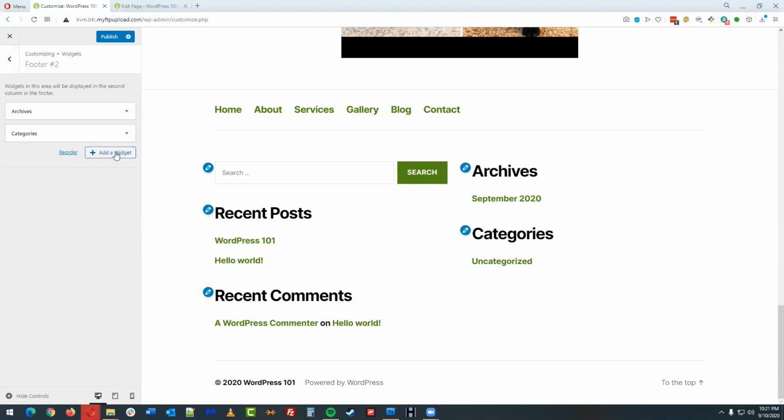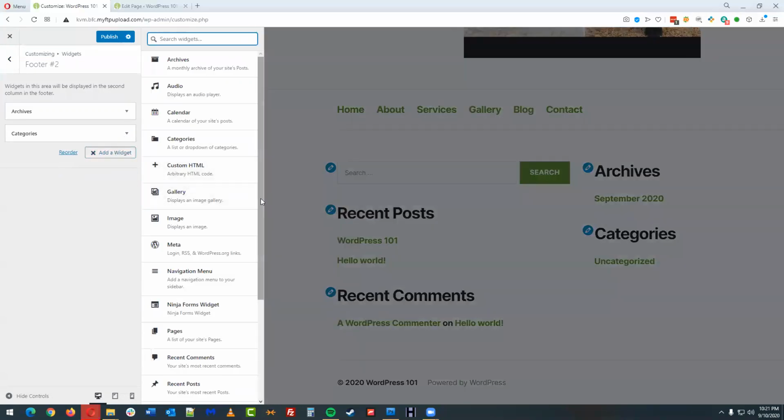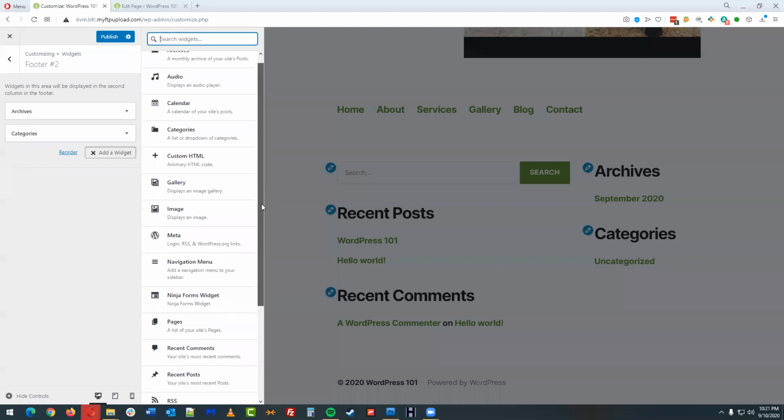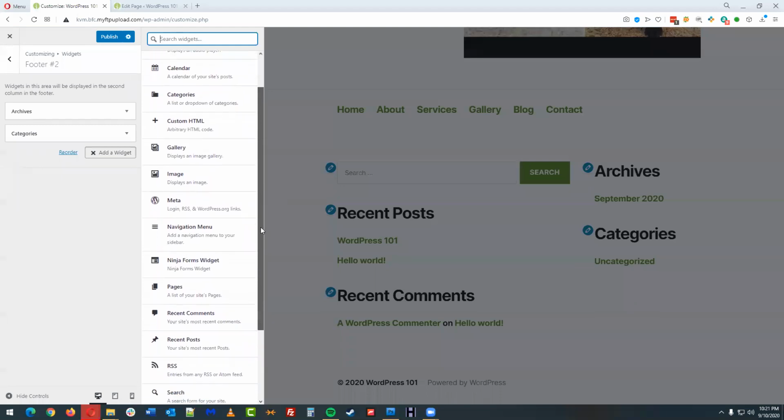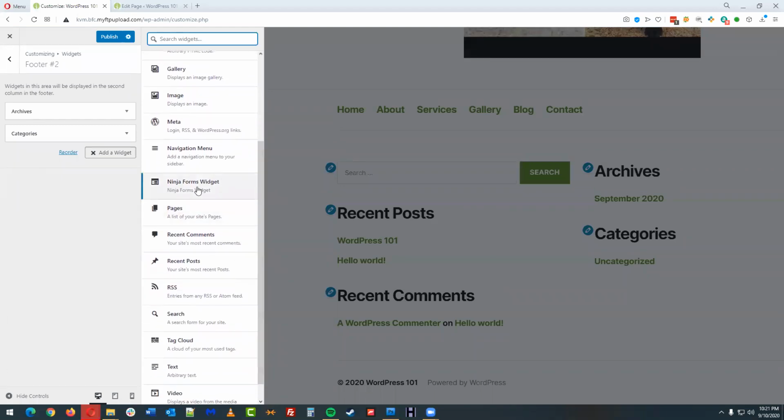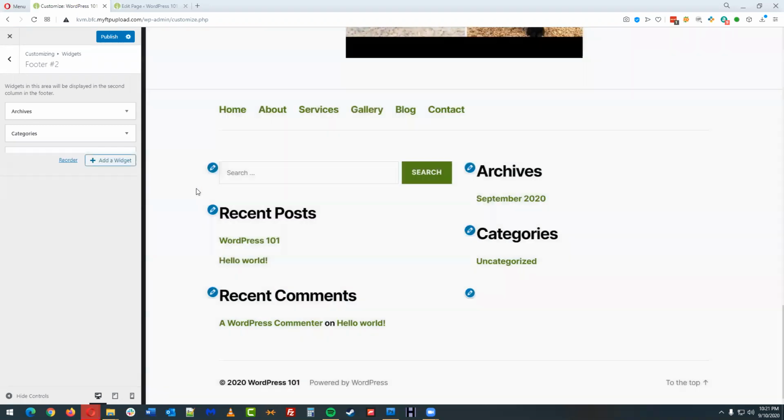We can also add a widget. And just like with blocks, it can get a little overwhelming. There are a lot of different widgets in place. There's some kind of overlap between the blocks and the widgets. For instance, there's a Ninja Forms widget. So let's say we had some sign up for a newsletter form that we built out with Ninja Forms. We could add that widget.